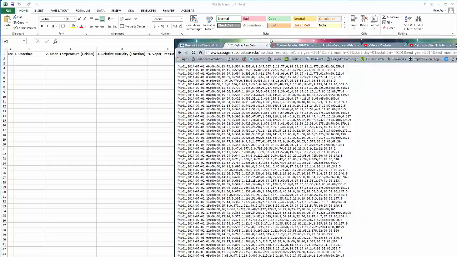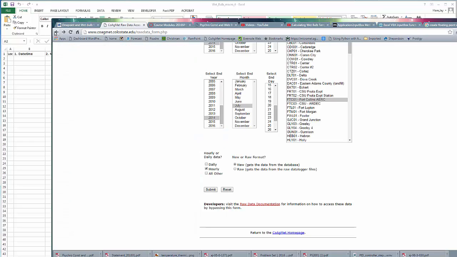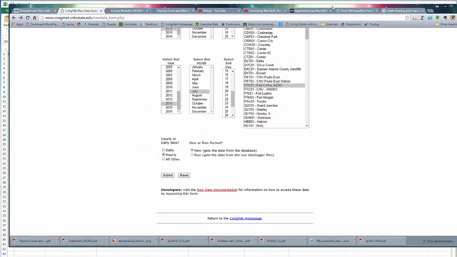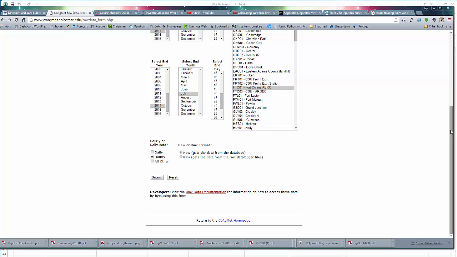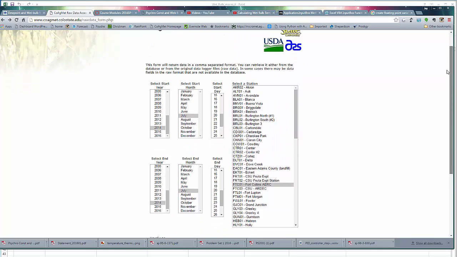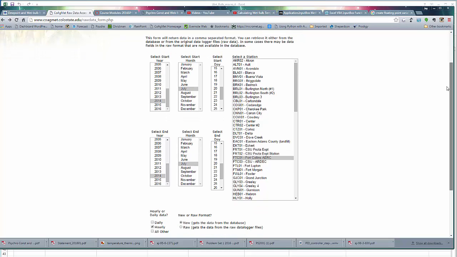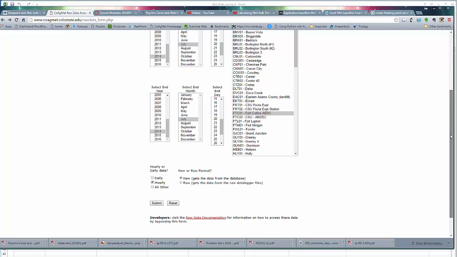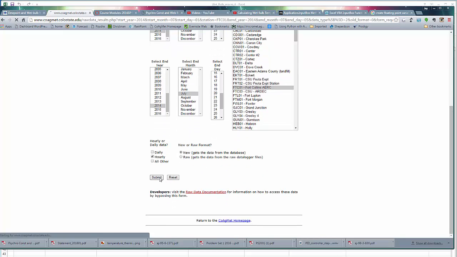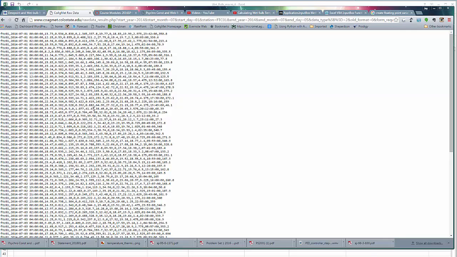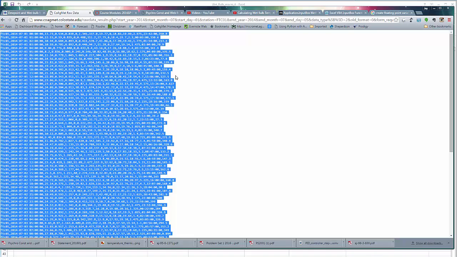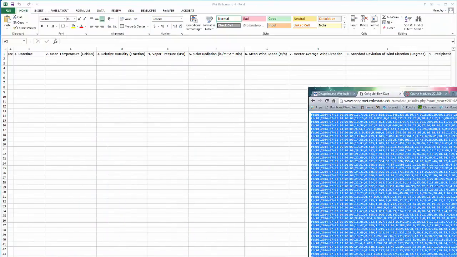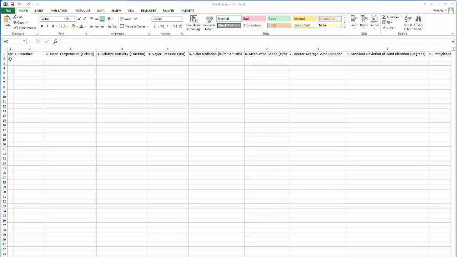Got another sheet over here. So I'm out here in our familiar CoAgMet data retrieval system. I've picked a period at the beginning of July in 2014, and I've picked the Fort Collins location. I want hourly weather data, I hit submit. There it is in comma separated form. Hit Control A to select it, Control C to copy it. Now I'm going to paste it back here into my macro enabled spreadsheet.